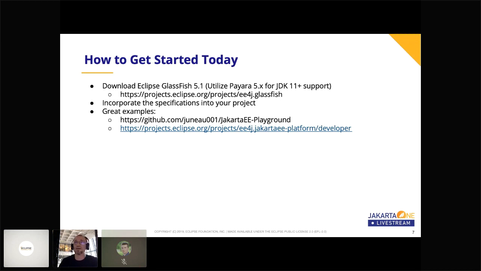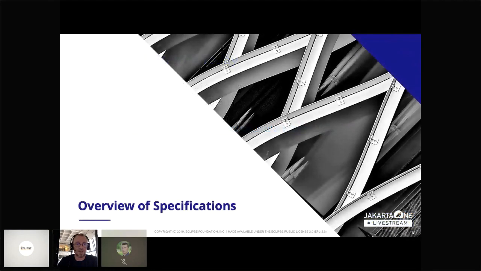So how do we get started today? That's important because we want to go off and develop applications on Jakarta EE8. So first thing you need to do is download Glassfish 5.1, or as I had mentioned in the earlier session, Open Liberty. And you download that and just start incorporating the specifications into your project. It is released today, so you can go out and get started right away. There's some great examples online. I have thrown a couple of URLs here on screen, and you'll also see them in my slideshow.